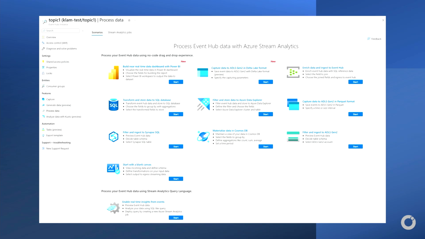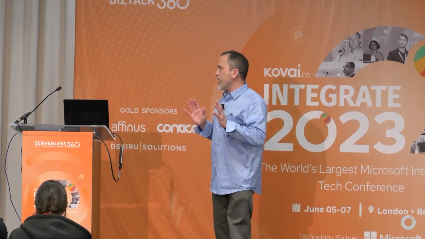So we have all these things that are integrated. And one of the things that came out this week is a more direct path to Kusto as well. So if you need that raw data in Kusto, you can do that as well.